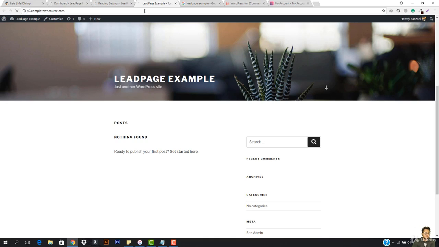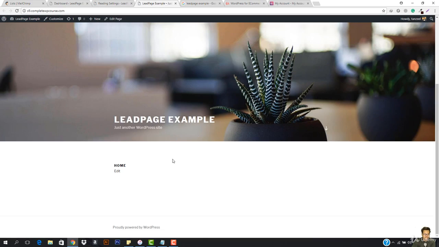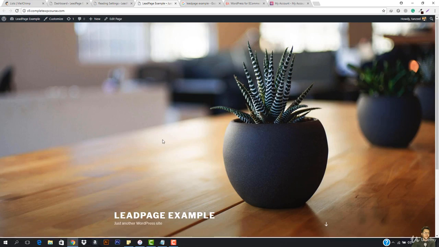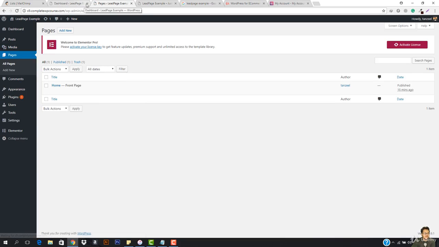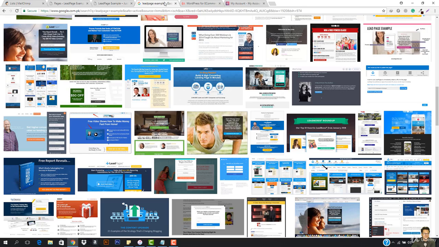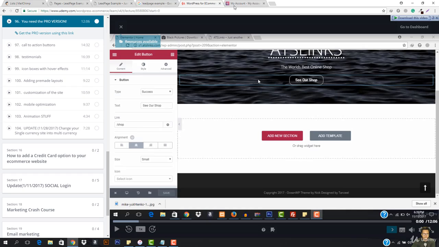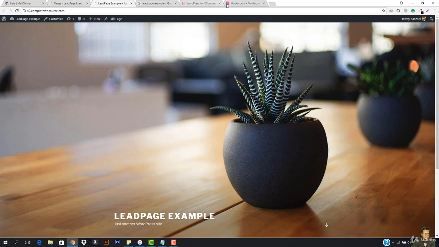So if I just come here and refresh this, you'll see this is how my home page looks. Okay, now here the main thing starts, and that is how are we going to make it the lead page. So for that we have to come here, and then go to pages and all pages. Let me just close all these tabs so it doesn't make us confused.